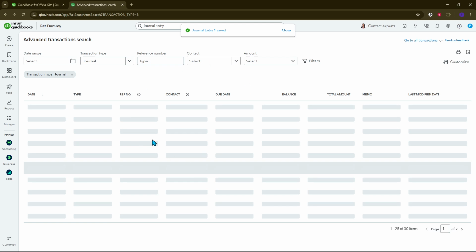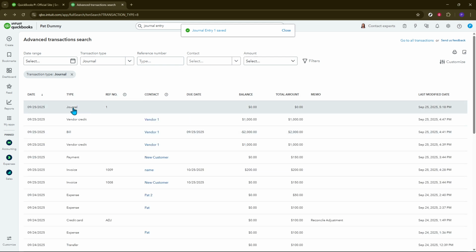Keeping your financial records accurate and up to date is integral to sound financial management.